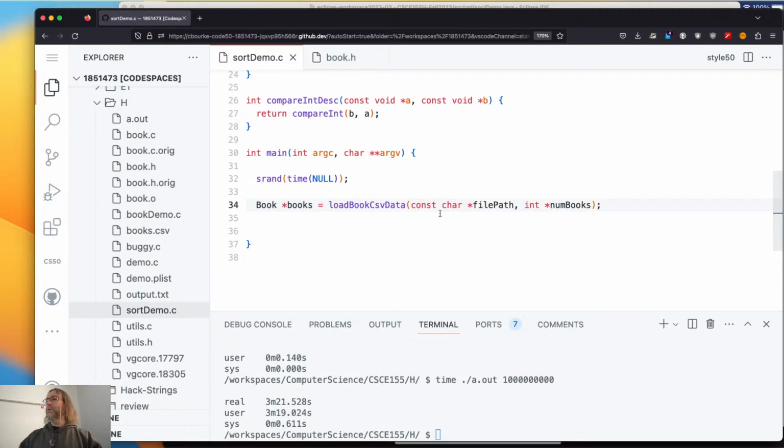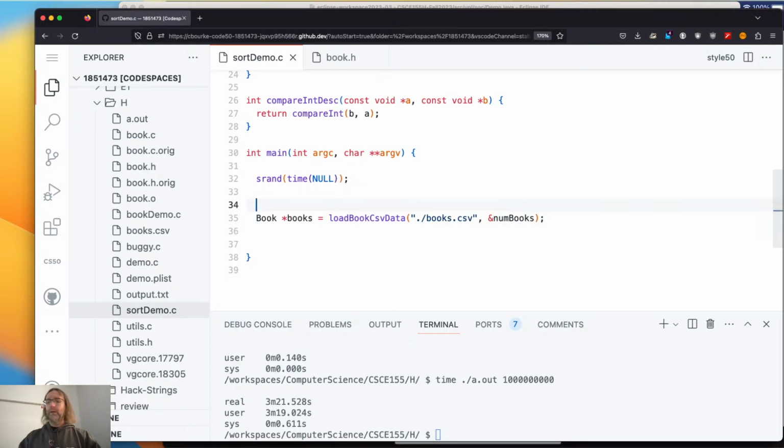Books equals, and it's in my current directory, I've got a copy of it. So books.csv, and then num books. I'll just use that variable. I have to declare it though. Int num books, right? So that's going to be the number of books that I load up from that file.